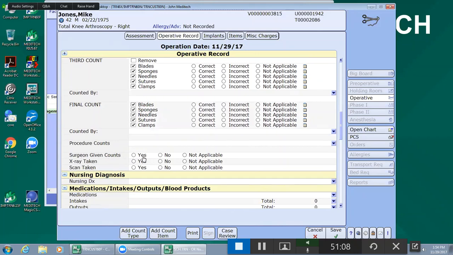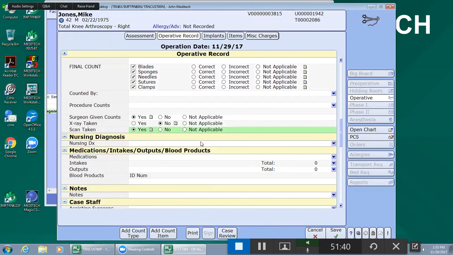So next we have at the bottom our counts. We can flag it as, we can say surgeon given counts or surgeon notified. So you actually control the labeling of this field. If you don't want to say surgeon given, you can just say surgeon notified or whatever you want. You can certainly do that. And say yes, that you did. Was there an x-ray taken of the patient? Yes or no? Did you scan the patient, like if you had RFID tags on something, we can scan them, make sure nothing's missing. Or you just flag it as being not applicable.